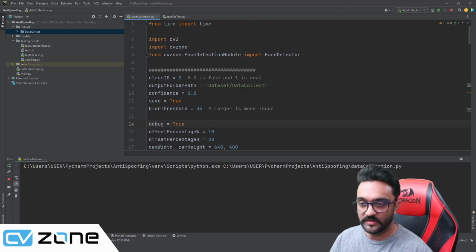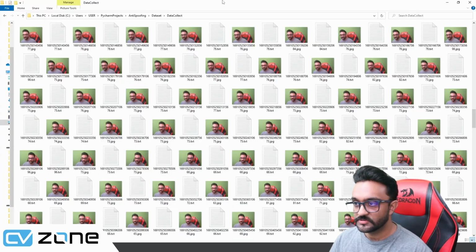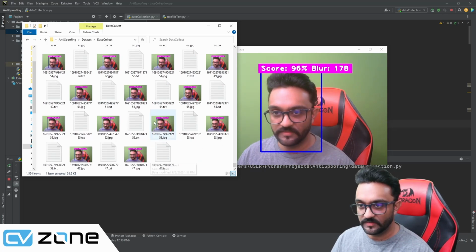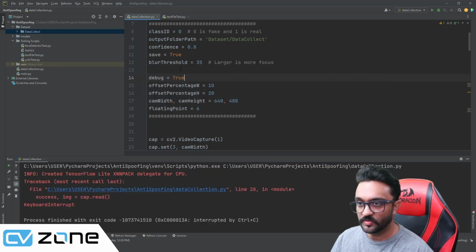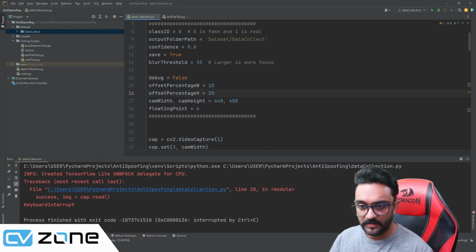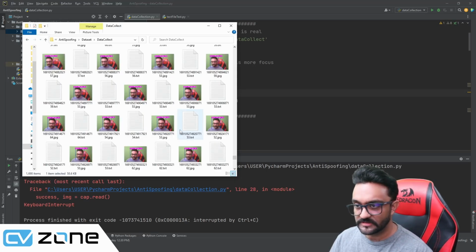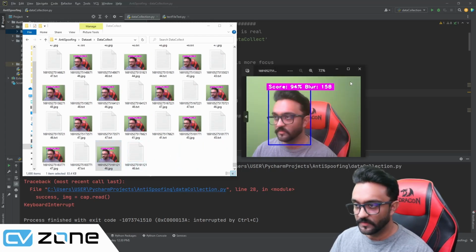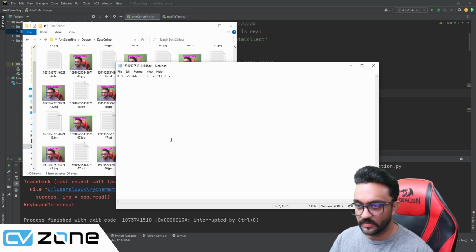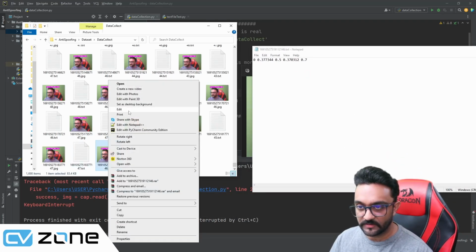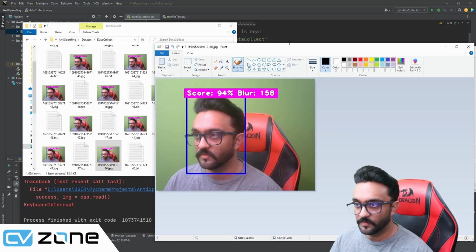Let's wait for it to run. There you go. Now it's collecting the data and it is saving. So we can stop it and put this as false. Here we are going to open this up, and any of these files, let's say the last one, we will open that up, and here we are going to open this file up. How can you check it? I can right click and go to edit, and this will open up Paint.